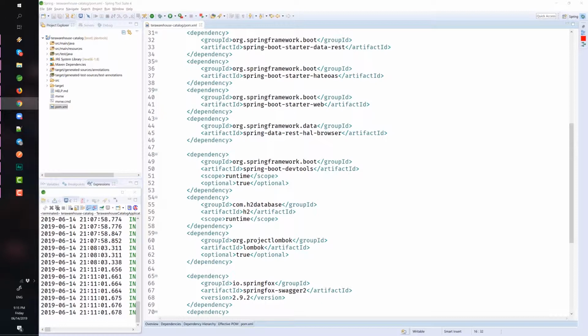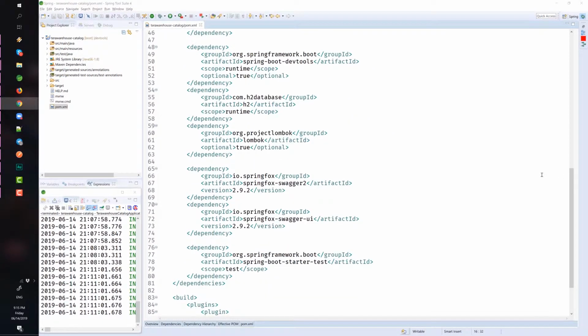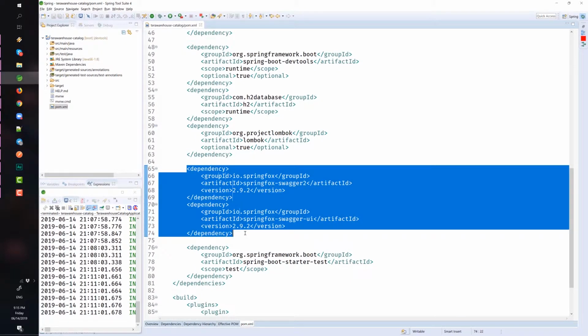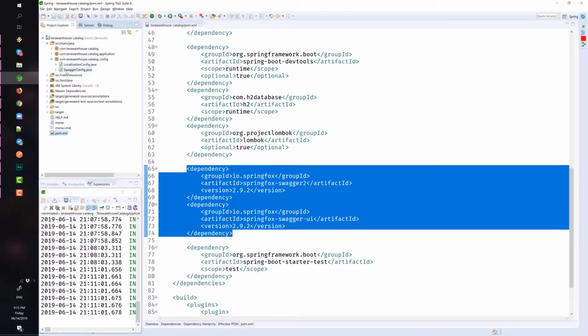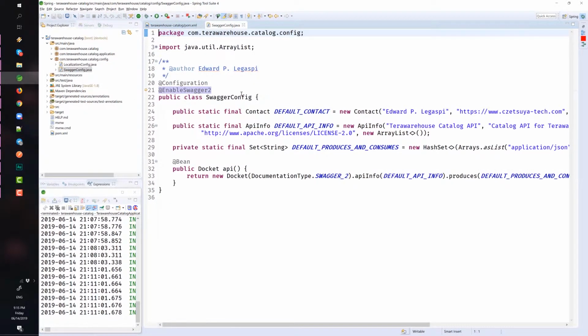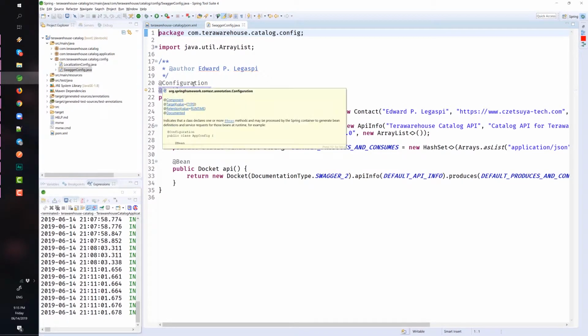First, add the dependency in the Maven POM file. Here we are using version 2.9.2 of Swagger and Swagger UI. Create the localization and Swagger configuration. Don't forget to annotate the classes with @Configuration so that Spring will pick them up.